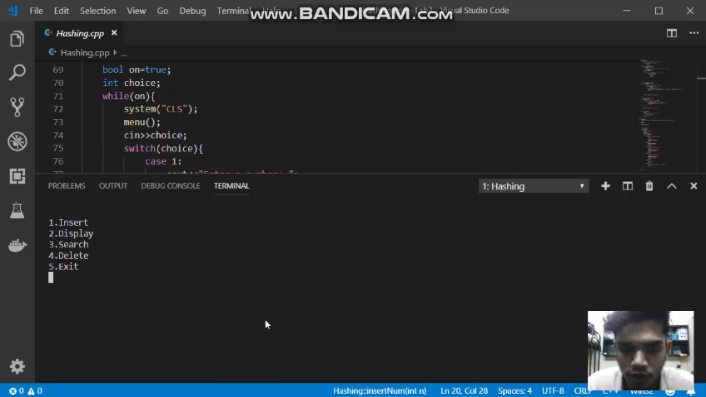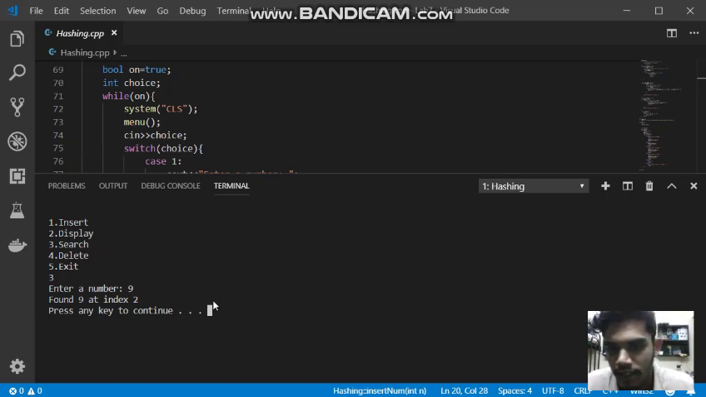Now if you want to search, for example, enter number 9. So we found 9 at index 2. So the search was in O(1). Now if you want to delete 9, 9 is deleted. So now this is our array. So this is how hashing works.